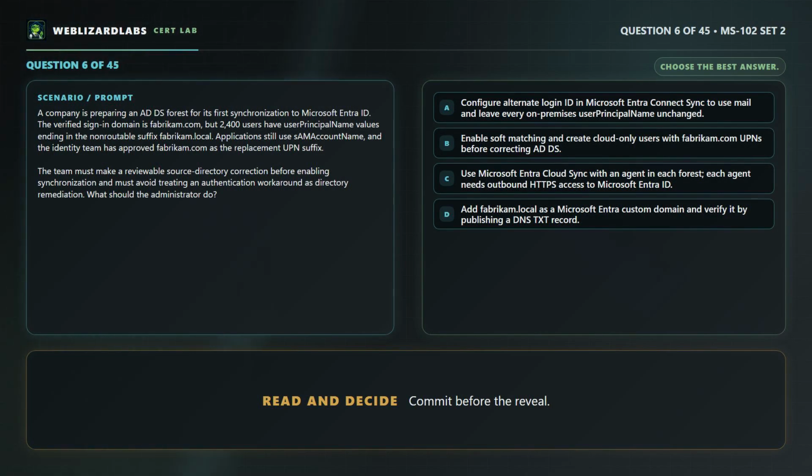Question 6 of 45. A company is preparing an ADDS forest for its first synchronization to Microsoft Entra ID. The verified sign-in domain is fabricam.com, but 2,400 users have user principal name values ending in the non-routable suffix fabricam.local. Applications still use SAM account name, and the identity team has approved fabricam.com as the replacement UPN suffix. The team must make a reviewable source directory correction before enabling synchronization, and must avoid treating an authentication workaround as directory remediation. What should the administrator do?